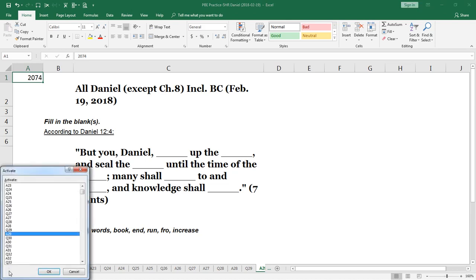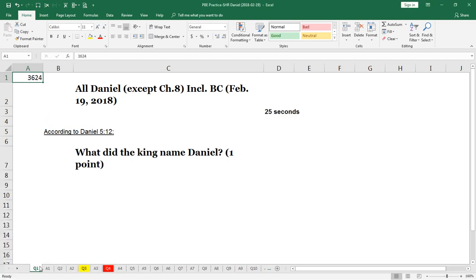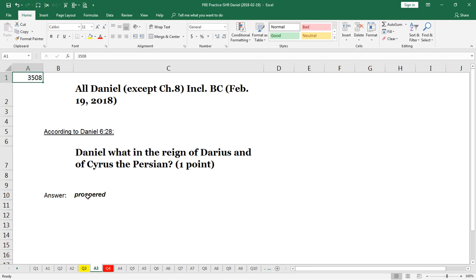Now let's jump back to the beginning. And let's just pretend now that we've gone through and we come to this question. We got it right once, so it changed to yellow. But let's say we're having a bad day and we forget the answer, and we get it wrong. We forgot prospered. It's yellow, but we got it wrong. So guess what? We're going to change it back to red. It's now red because we got it wrong.